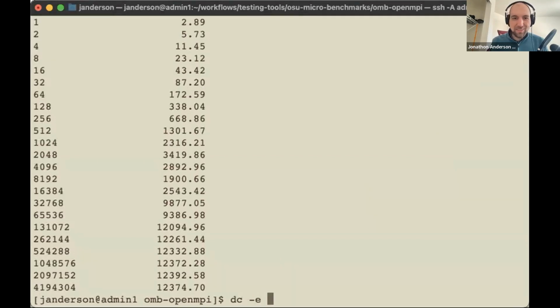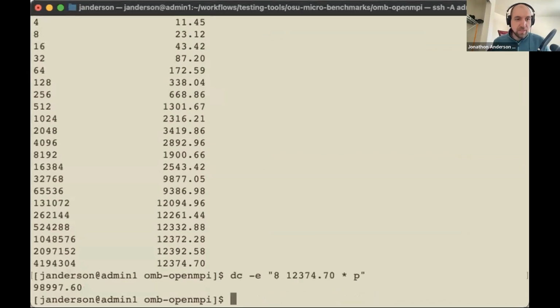And if you do a little bit of math, we can see, I had to look up how to use desktop calculator here to do this quickly. But if this is megabytes per second, and we multiply this by 8 to see bits per second, we can see we're getting pretty good efficiency on a 100 gigabit fabric here.